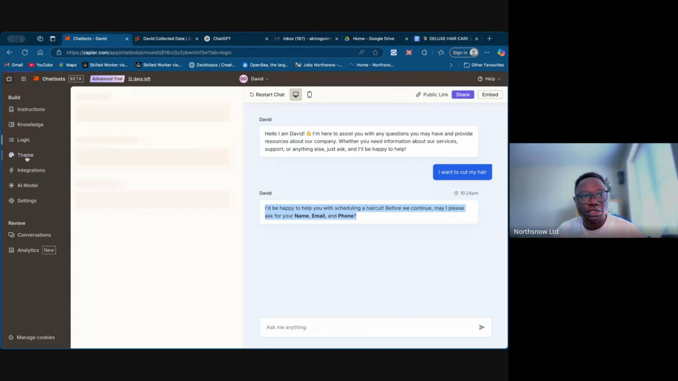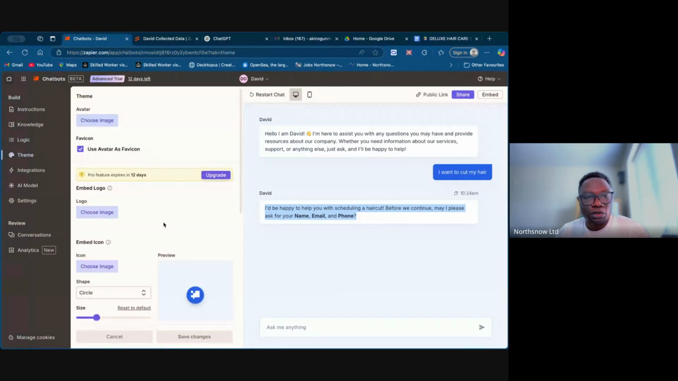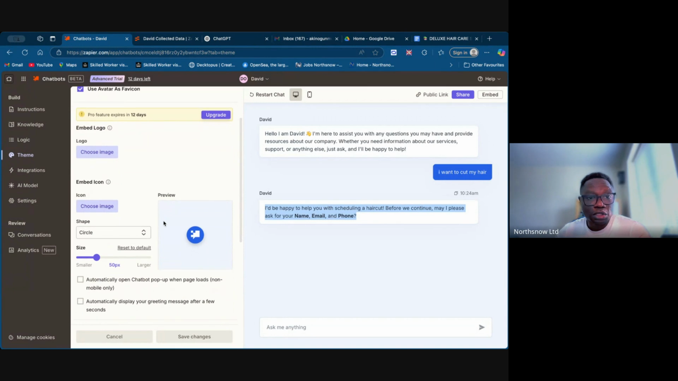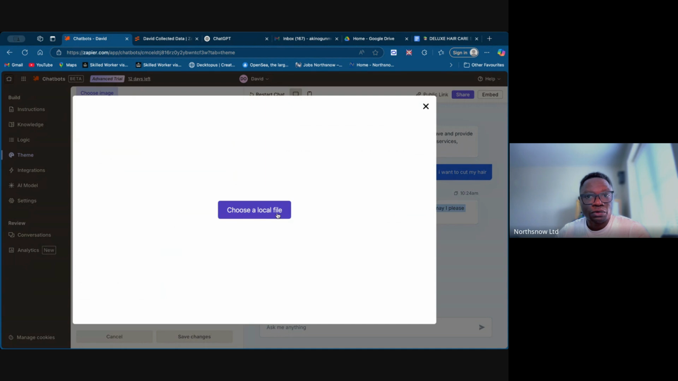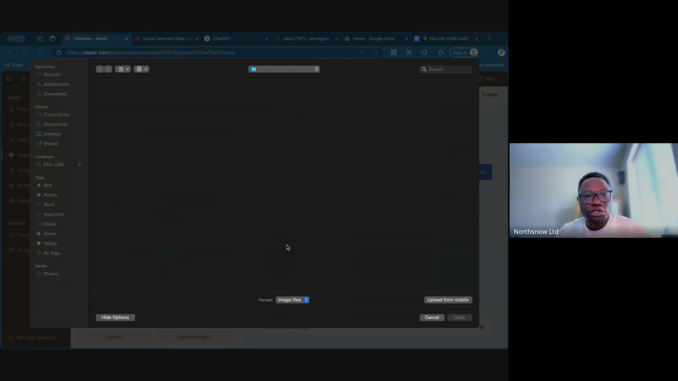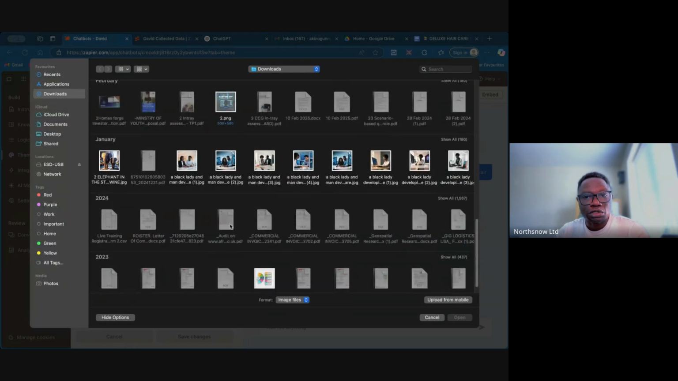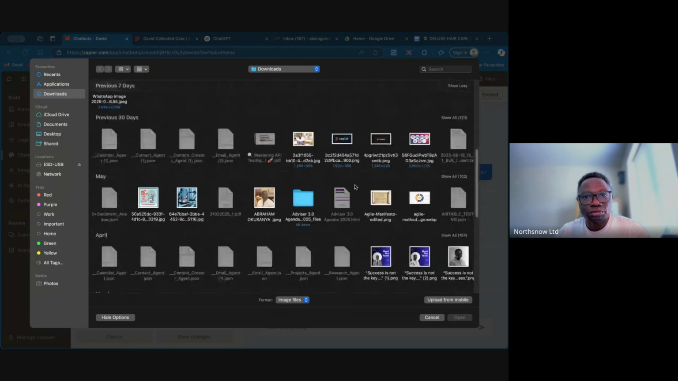The next thing is theme. You want to make the chatbot appearing on the widget on the website to look a particular way. So you want to add the logo. Probably have a logo you want to add to it. I'm just going to add a logo here, and then let's see how it's going to look. This is just for testing purposes. So I'm just going to put just any logo.